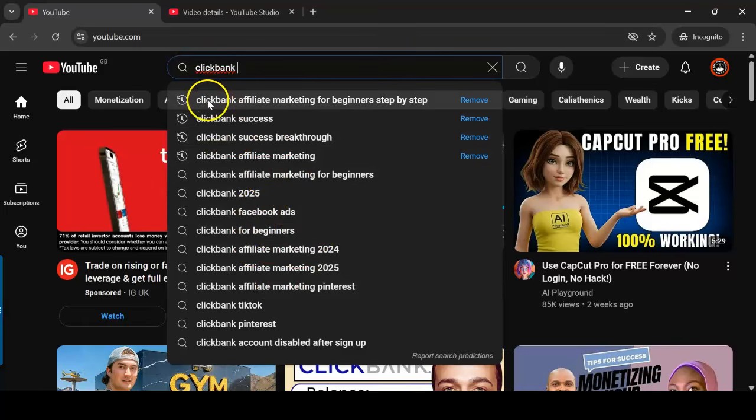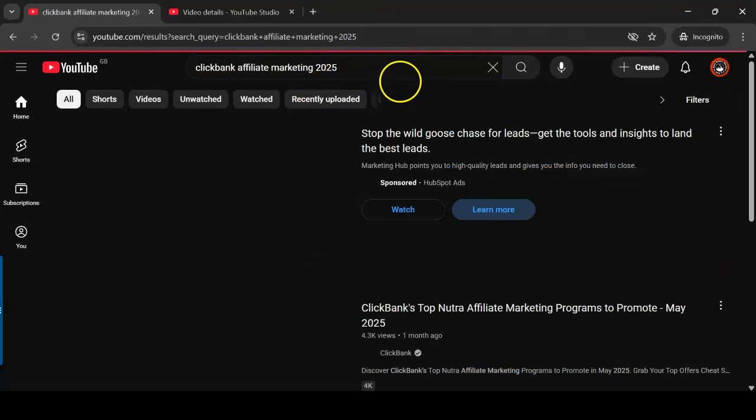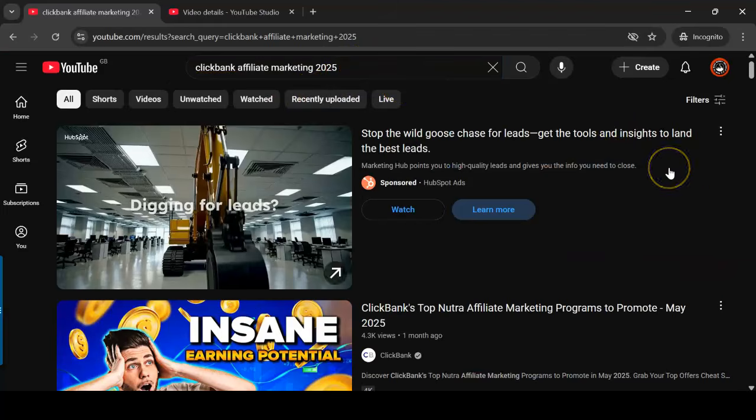You can see here, ClickBank affiliate marketing for beginners step by step. These are the type of keywords that YouTube is recommending, and the reason they're recommending them is because these are the keywords that people are typing in. So I'm going to choose one of the keywords down here. I'm going to type in this keyword, and I can see there's going to be a lot of competition. Definitely people are going to be uploading videos, so I'm going to target this keyword.